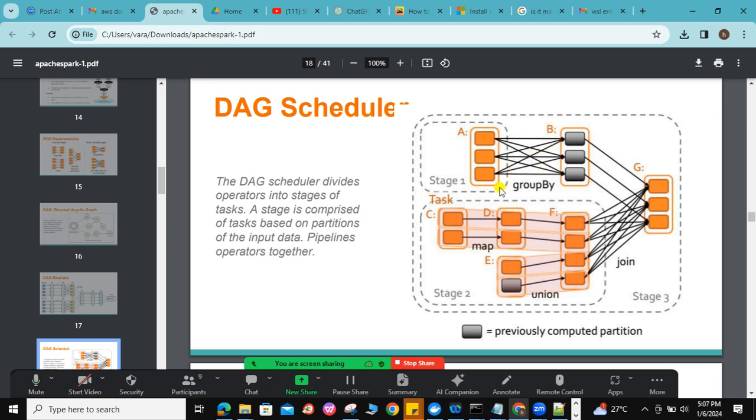Okay, shuffle means costly. Group by shuffles, join shuffles; union and map don't shuffle, filter does not shuffle. So they will ask you about wide and narrow transformations. Wide means this one: group by and join are wide transformations. Narrow means one to one: map, filter, union are one to one, the same thing.